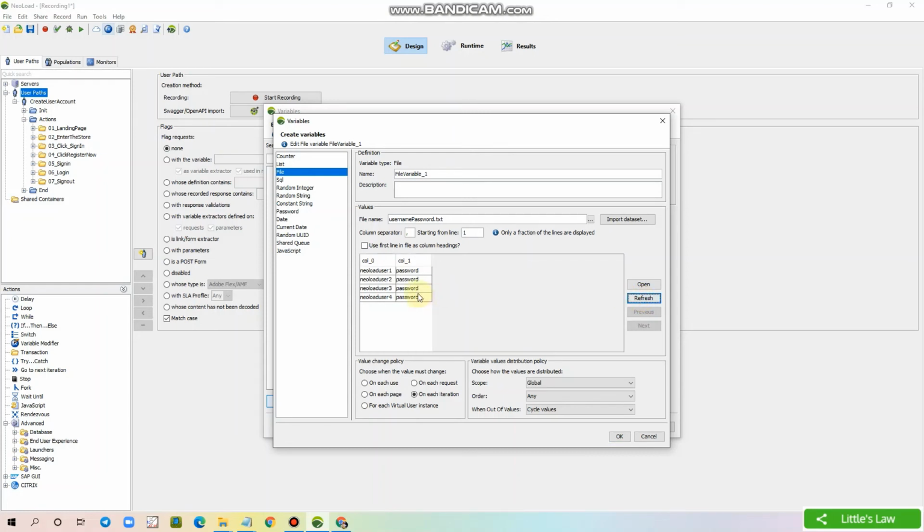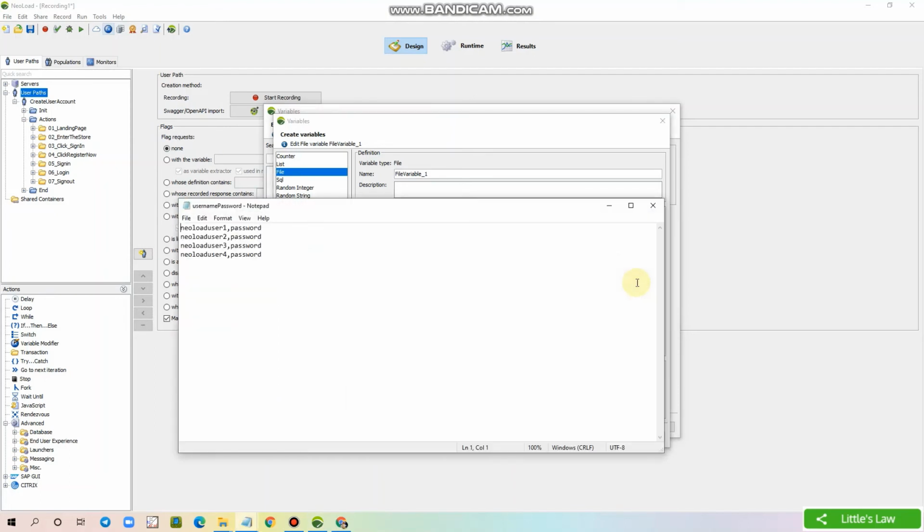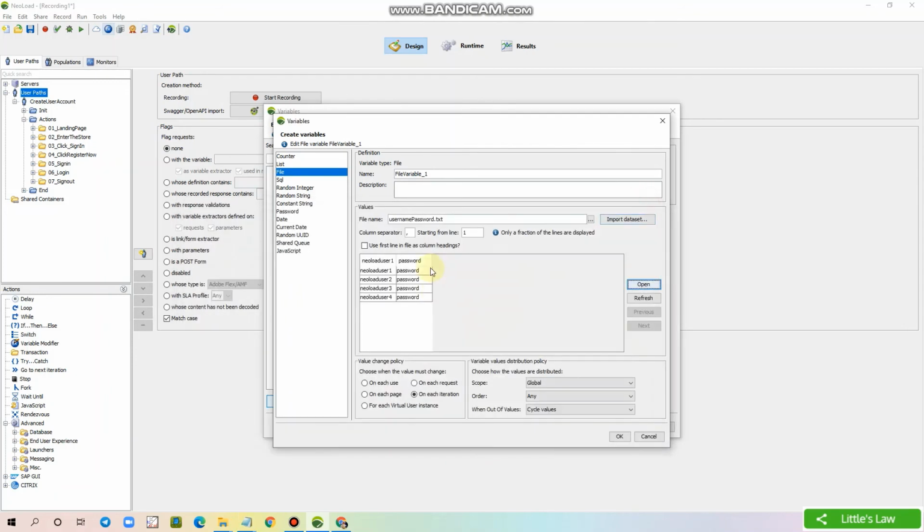In case you have the column header in the file you created, you can select the option as column heading, else you can uncheck it and give the column header here. Now we have created and we have added a column name.